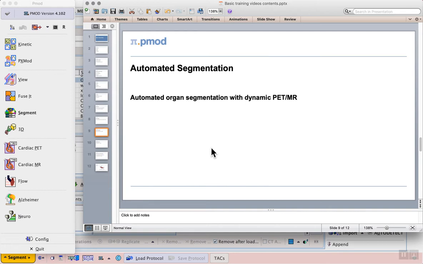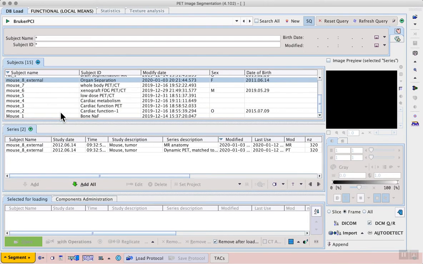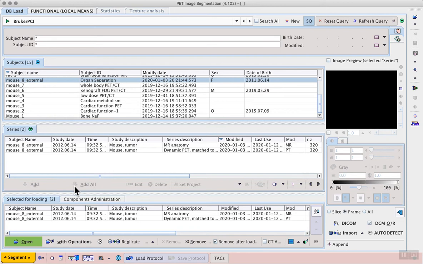In this exercise, automated organ segmentation will be performed for mouse dynamic FDG PET data. MR is available for anatomical reference. Open the Segment tool from the main PMOD toolbar. Select Mouse 8 External from the Bruker PCI database, then add both the MR anatomy and dynamic PET matched to MR to the selected for loading list. Open the images.